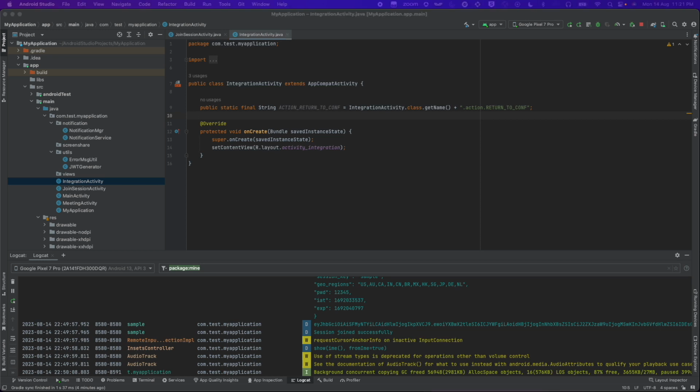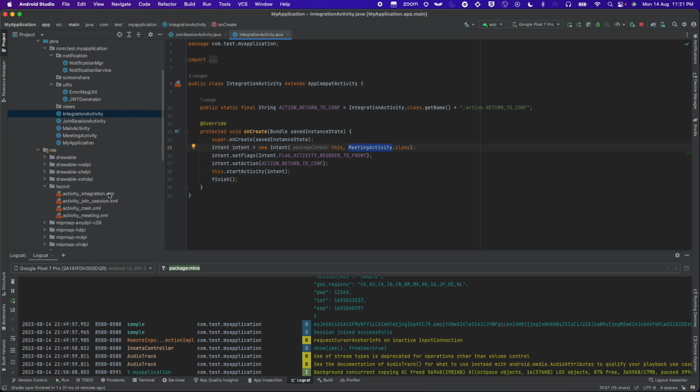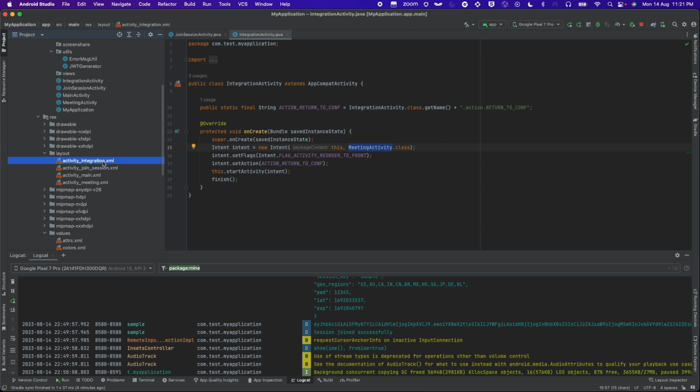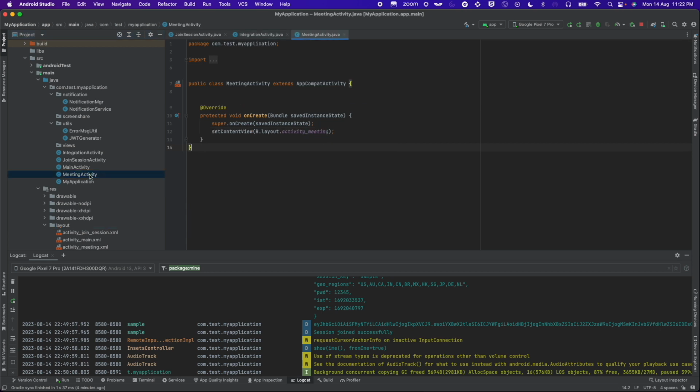So let me write an action, return to conference, here. I'm mentioning the action and I'm going to navigate to the meeting activity when I come back from the share screen operation. Return to conf, and I'm setting the flag to reorder to front. If the activity is already present, then it will be reordered to the front in the task backstack. Now it all looks good. Integration activity doesn't need a layout file, so I have deleted it.